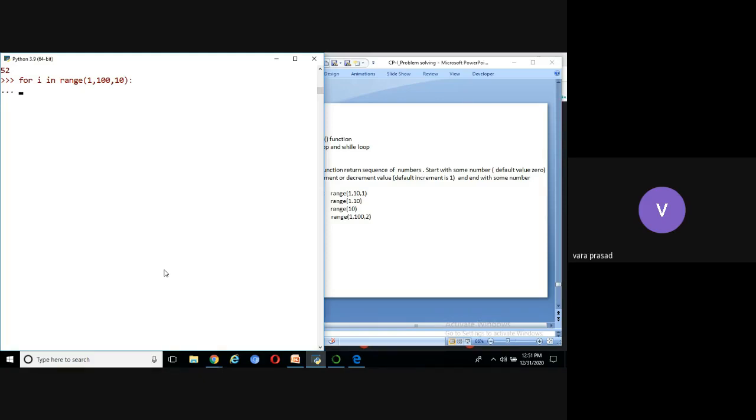Now you can see here. Print. If I don't use colon, what happens? It will display a syntax error. Right? You can see here. What is the output now? Displaying 1.